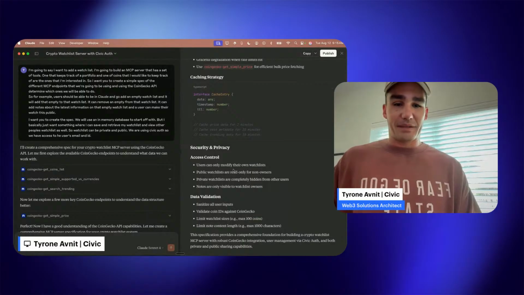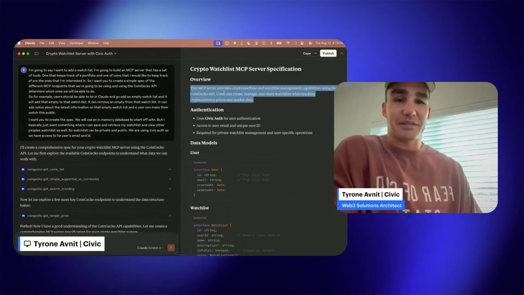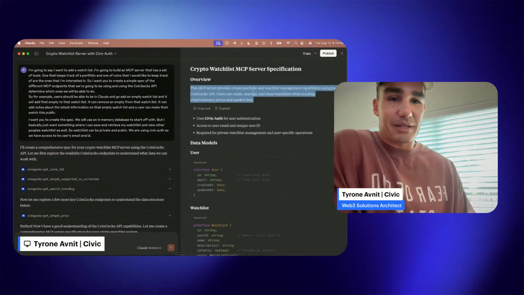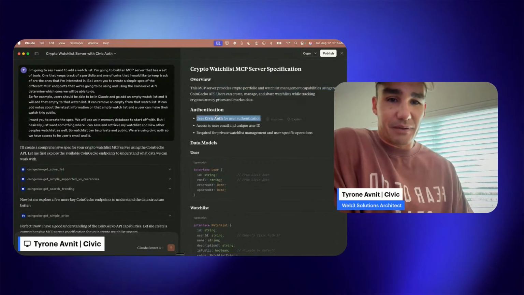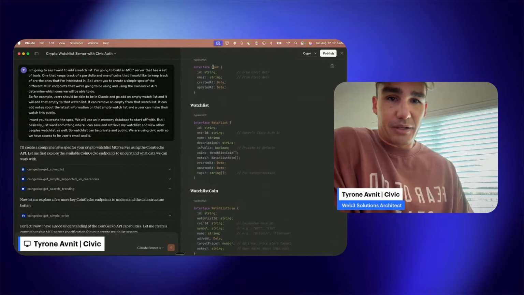But yeah. Okay, so let's see what it's created for us. Oh my gosh, it's quite a lot. I was hoping for something a bit simpler. This MCP server uses Civic Auth for user validation. Okay, so we've got the user object. We've already got that. That's provided by Civic Auth MCP.